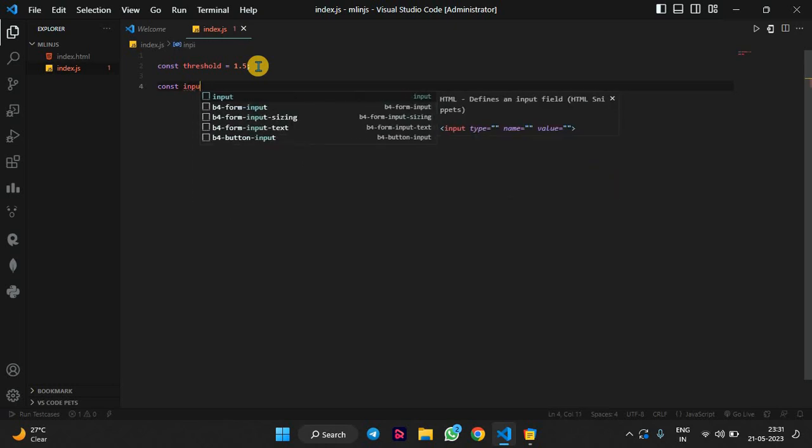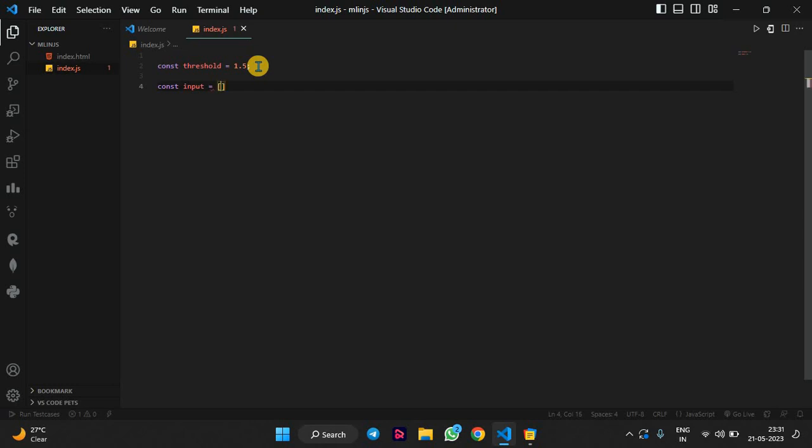And for inputs, let's make a const input, which is an array. For example, there were 5 criteria. First, whether the artist is good or not. Suppose if the artist is good, it is 1, and if bad, 0. So if it is bad or false, we keep it as 0. If it is true or positive, we keep it as 1.